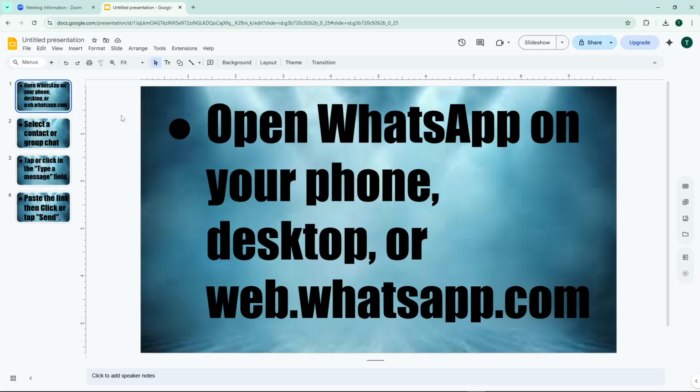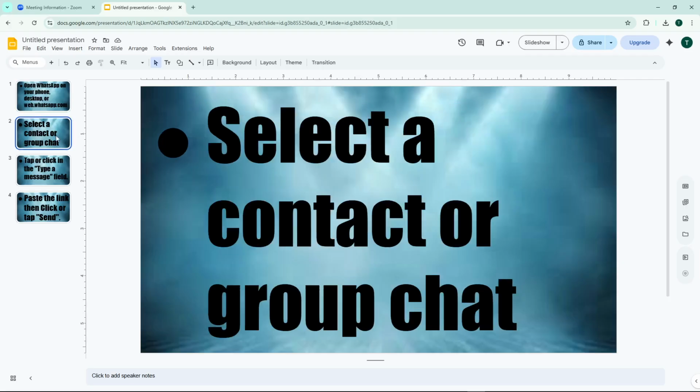Open WhatsApp on your phone, desktop, or navigate to web.whatsapp.com in your browser. You'll see all your conversations and contacts listed. Select the contact or group chat you want to send the meeting link to. This could be an individual person or a group of people who need to attend your Zoom meeting.